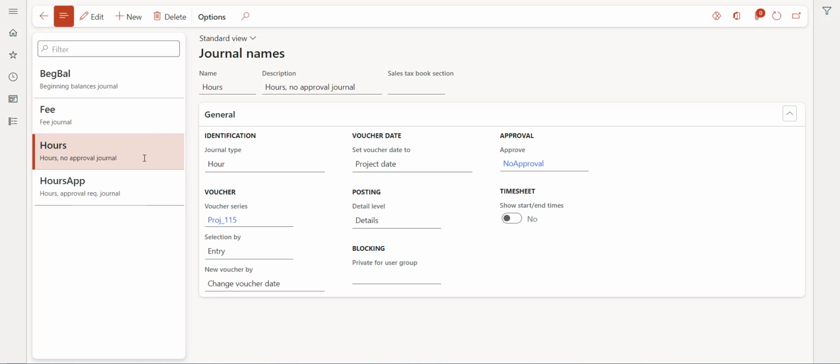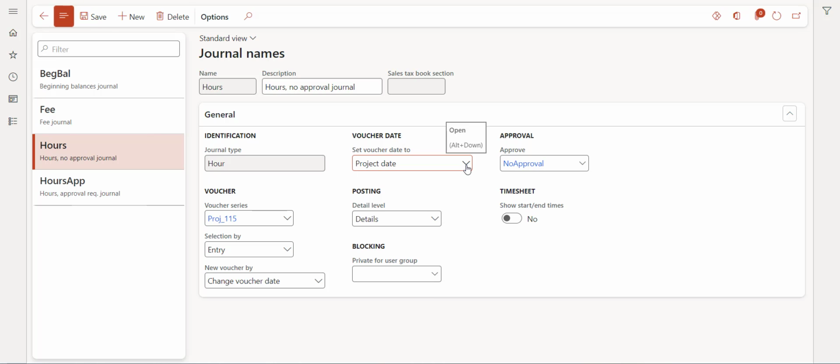So now let's focus on hours. And then you see the journal type is set to hours. And what I want to highlight here is the setting, set voucher date to, right? From this drop down, you can select the voucher date being the project period end date, ledger period end date, or project date. So I'm going to create 3 transactions so you can see the difference. Let's put the first one, set voucher date to project period end date.